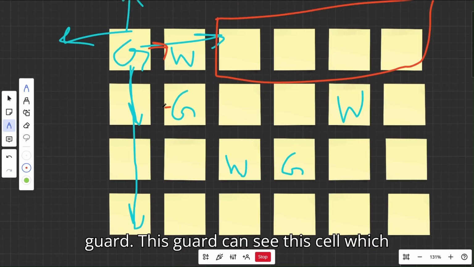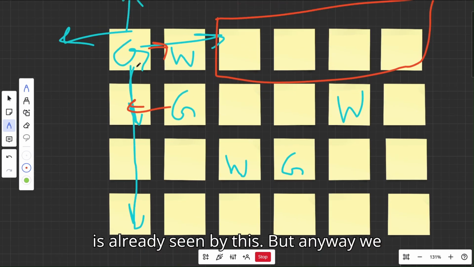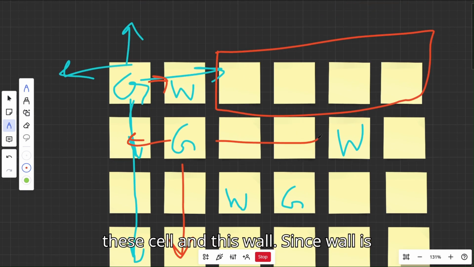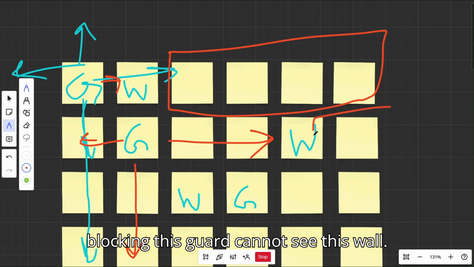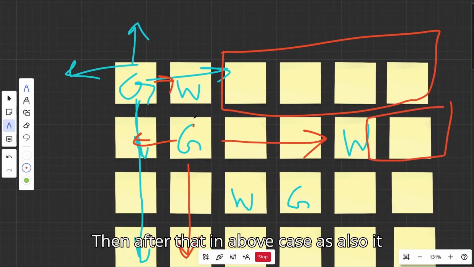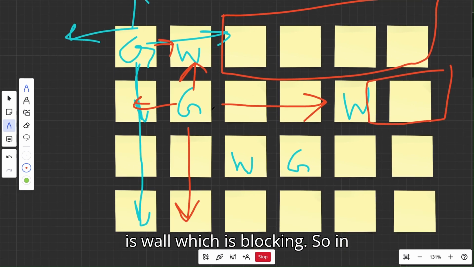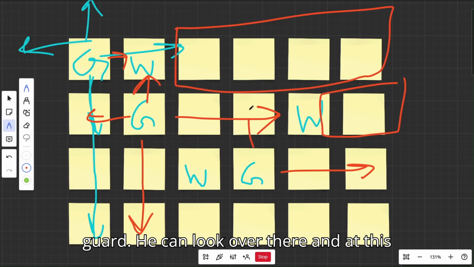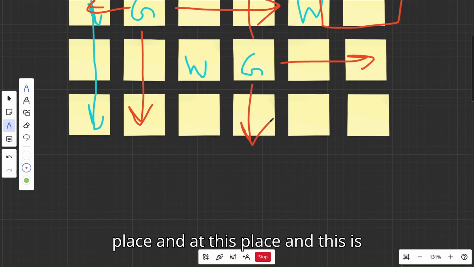And we move on to this guard. This guard can see this cell, which is already seen by the other, but anyway, we move on. This guard can see the bottom, all these cells and this one. Since a wall is blocking, this guard cannot see this wall. Above is also a wall which is blocking. Similarly, we do the same for this guard. He can look over there and at this place, and this is blocked.